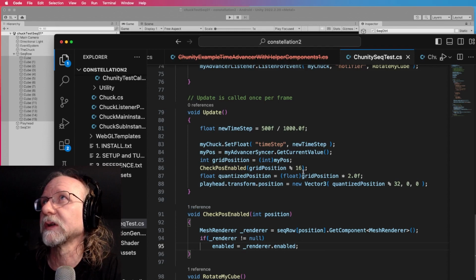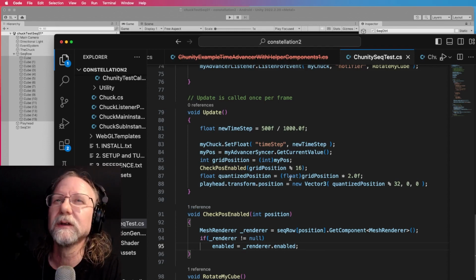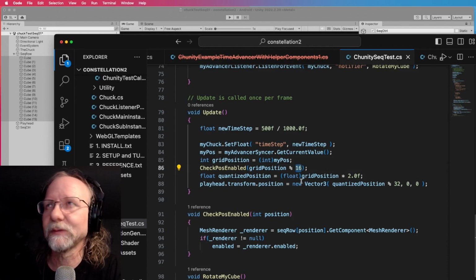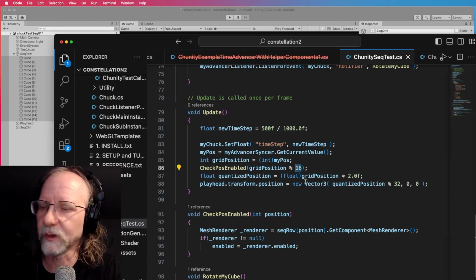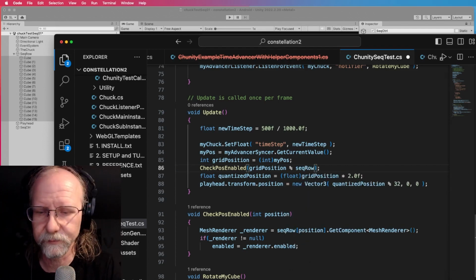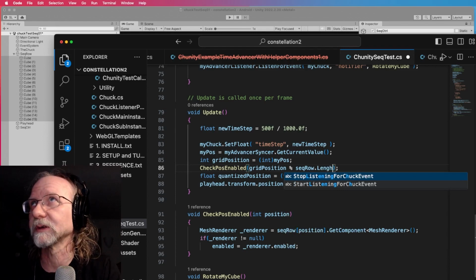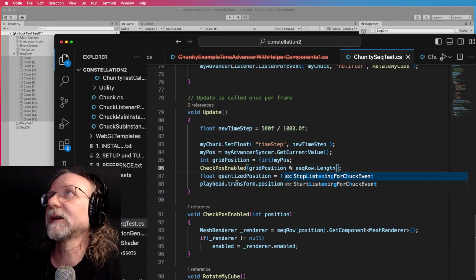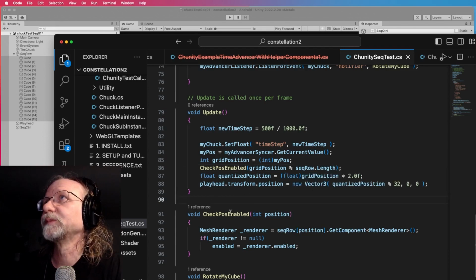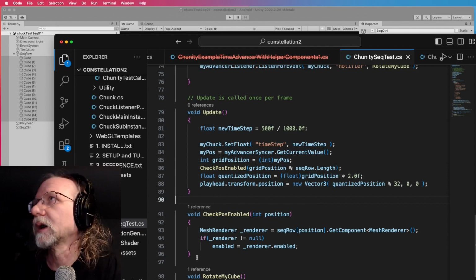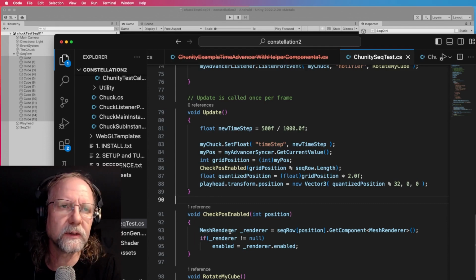Check position enabled, grid position divided by 16. We could also say divided by sequence row dot length if we wanted to do that. It doesn't really matter, but if we're planning on changing the sequence row dot length, that's probably not a bad idea. So let's do that. Actually, we'll probably just use a variable that will be our actual sequence length. Check position enabled, sequence row dot length. Okay, and we'll probably have to do some other kinds of things too, but this is just trying things out. So check position enabled.